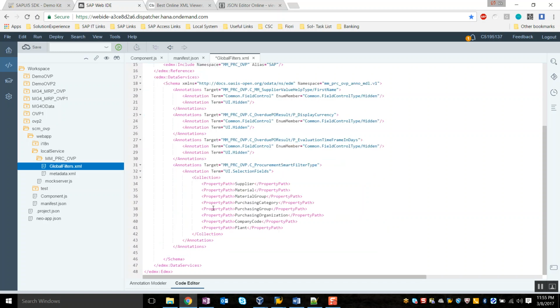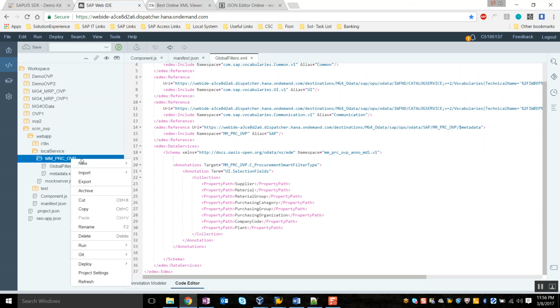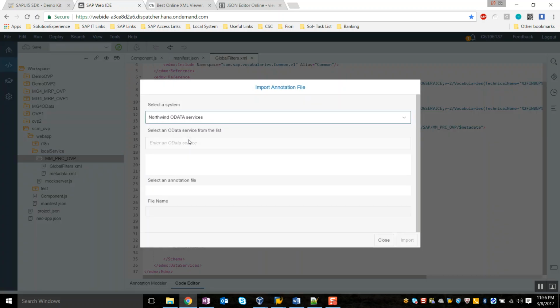So you can also choose to have all your annotations within the same file as well. So just to segregate the different parts of the application, I'm just creating a separate annotation file for each and everything. So this will be the annotation file which is going to contain the global filters for me, and I'm going to create one more annotation file where I'm actually going to display the content. So I'm going to create one more annotation file here, which again I will import from the same service.